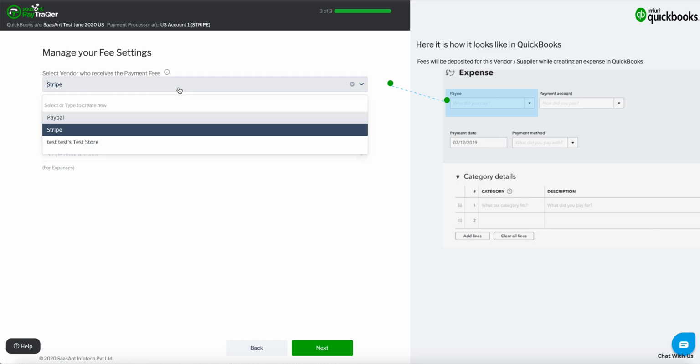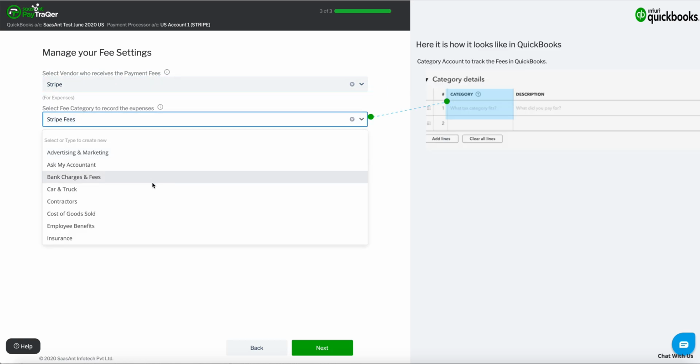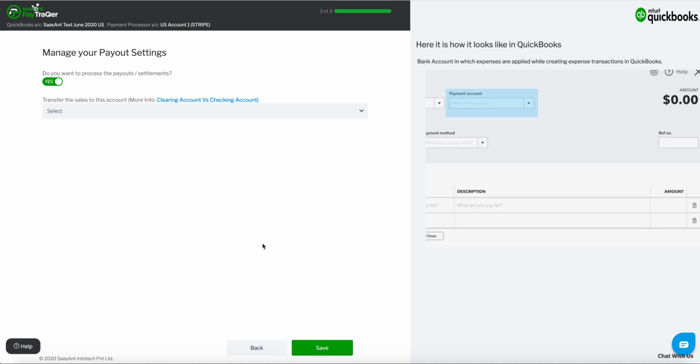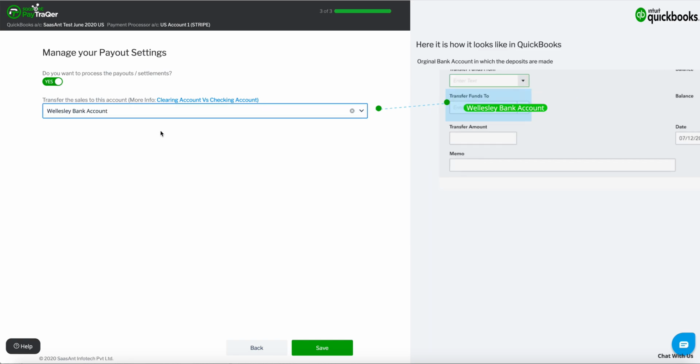At PayTraQer, we understand that payment processor fees affect your profit. Track processor fees accurately by configuring the appropriate vendor and fee category. To fetch the payments made to your suppliers or service providers, select the clearing bank account and expense category. For accurate reconciliation, choose the same bank account which you have chosen to store your sales and save the settings.